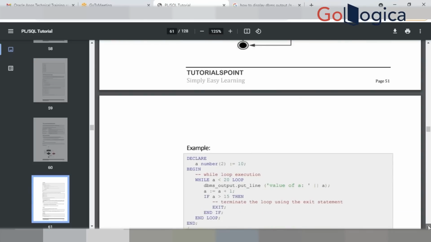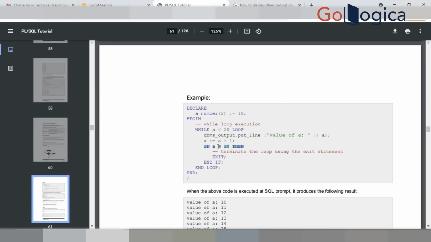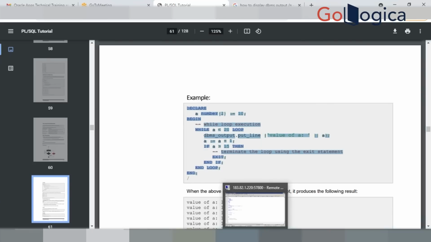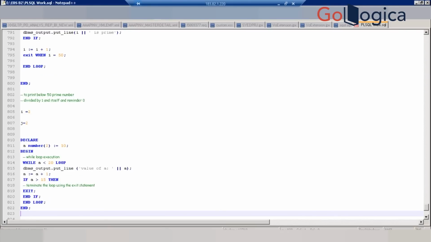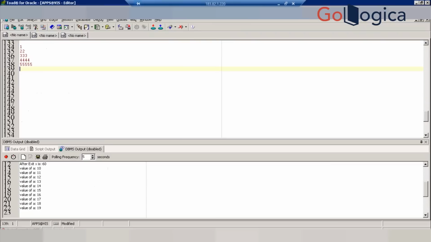Here you can see, if the condition is true, then it is going to exit. In the same way, you can use continue also. It's very simple. Whenever the condition is met and you want to jump, you can jump. So let's see.